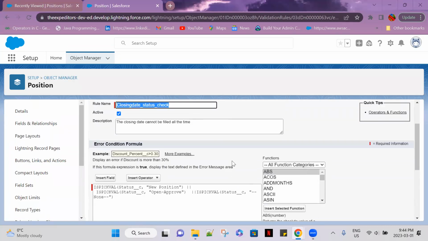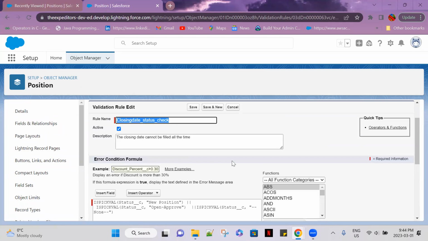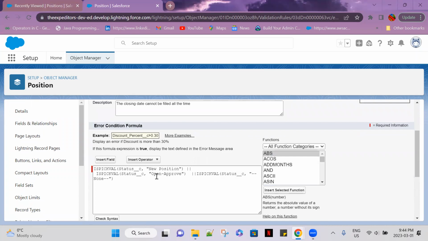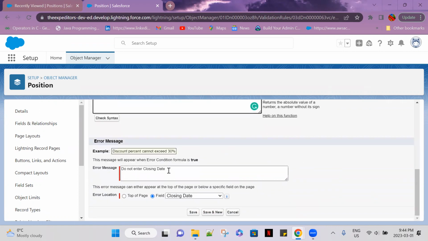So it was basically that the closing date should not be filled when it's a new position or approve or there is none, right? So in that case, what I did is I just put "do not enter the closing date," and instead of the error location, I chose the field which is closing date.